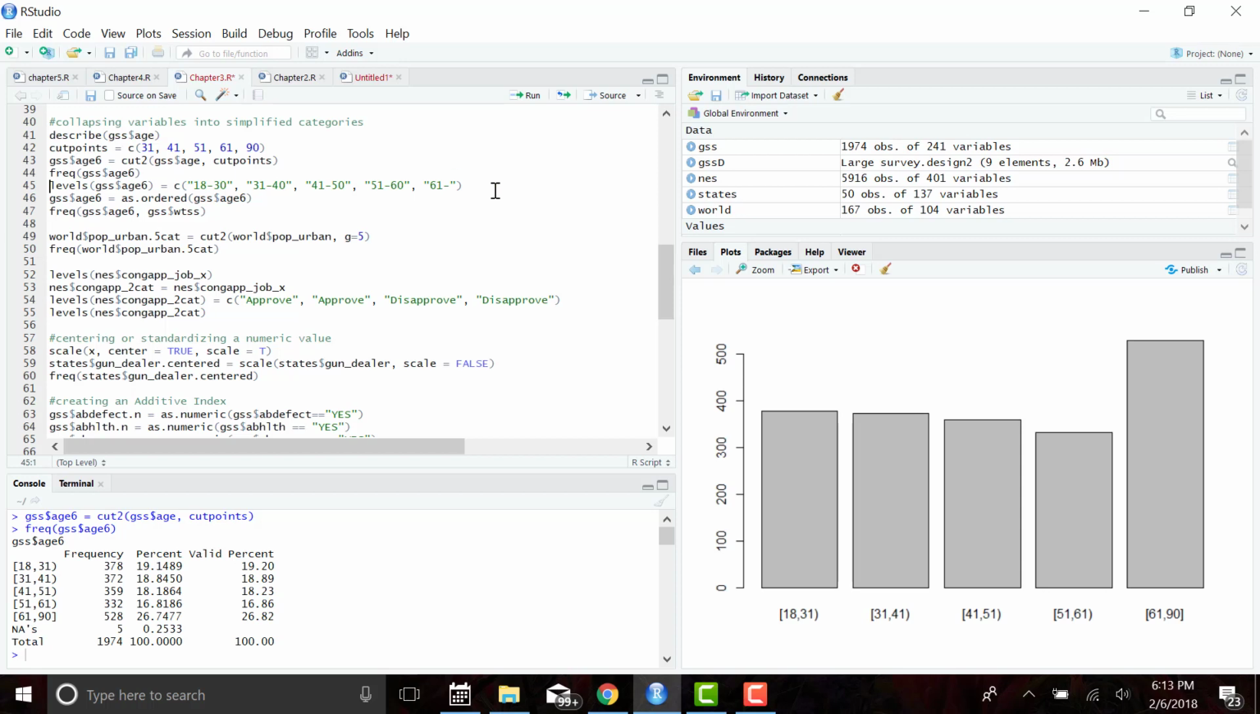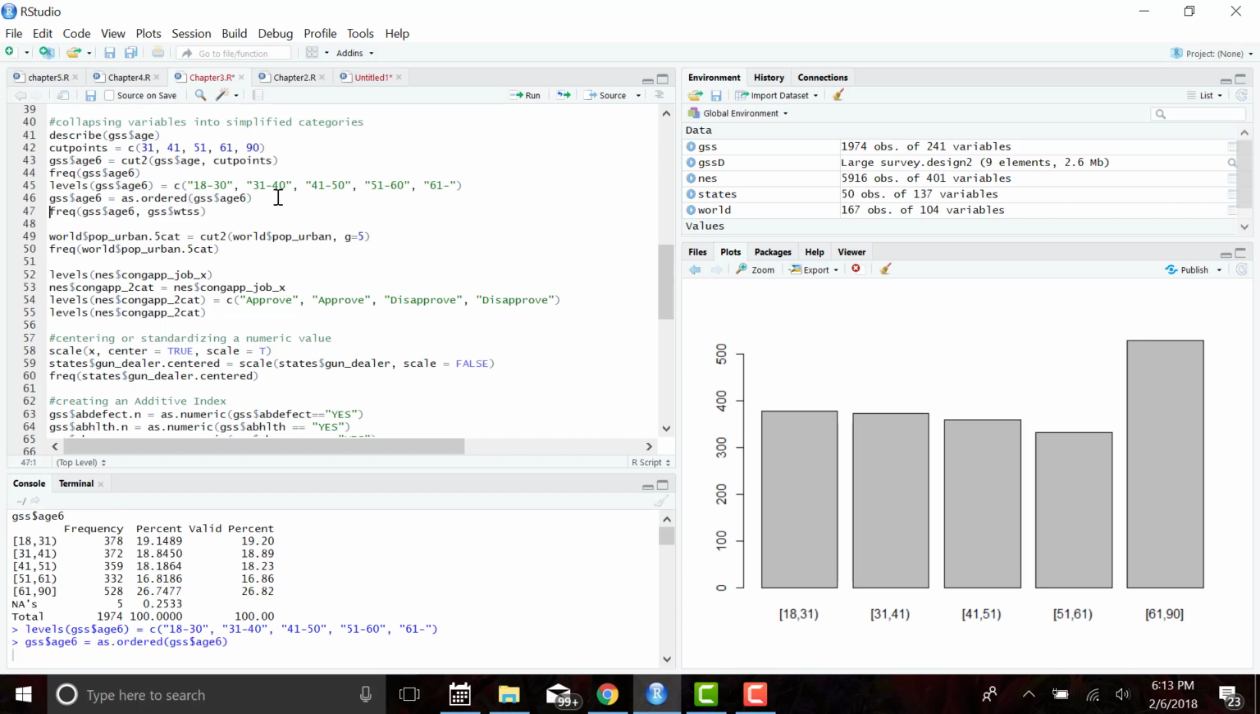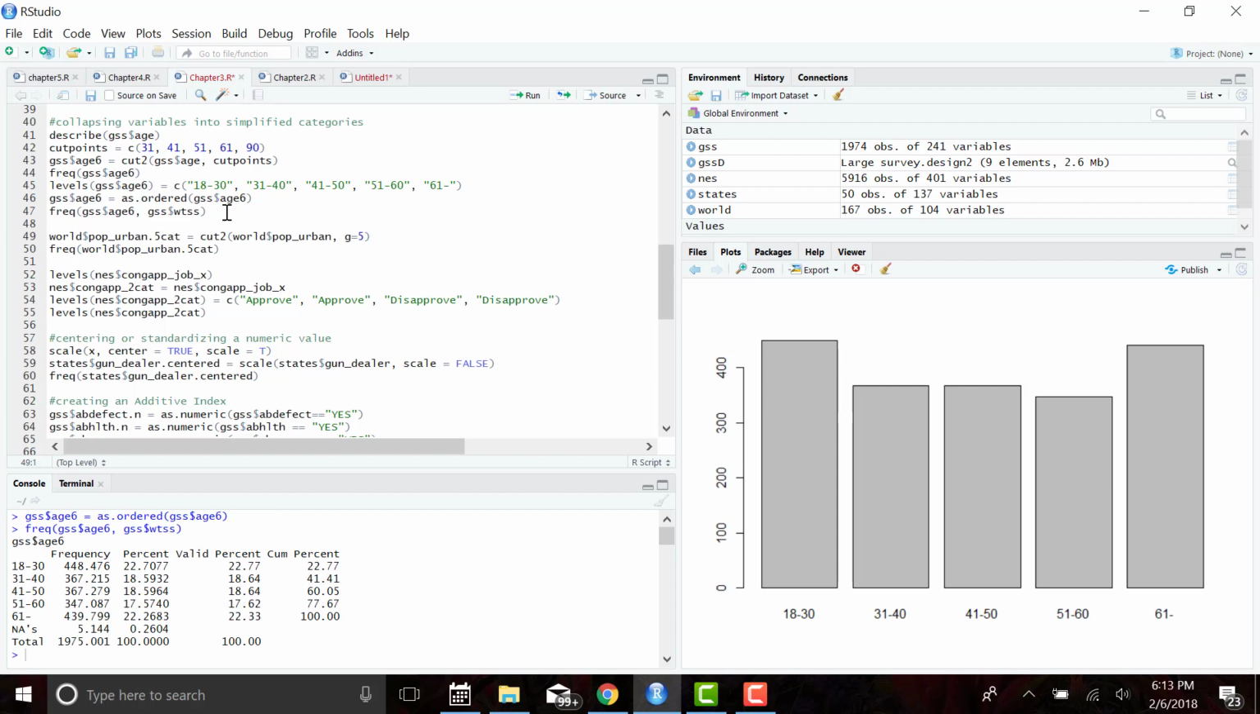And then you can rename your labels whatever you wish. You might want to label them with their actual ranges, 18 to 30 instead of 31, 31 to 40 instead of 41, etc. And then lastly, we're going to change it into an ordered factor and run a frequency on it. It should give us clearer labels and a cumulative percent column.